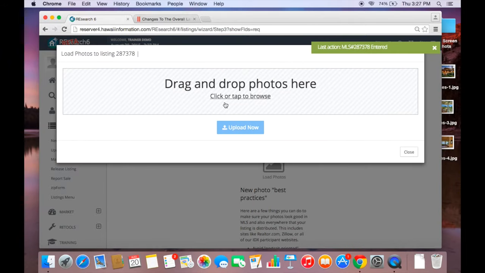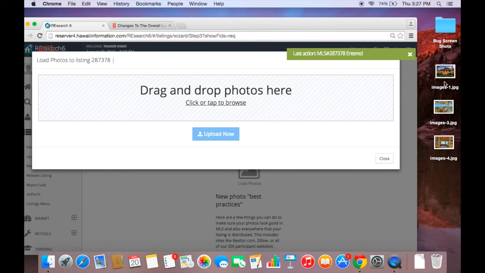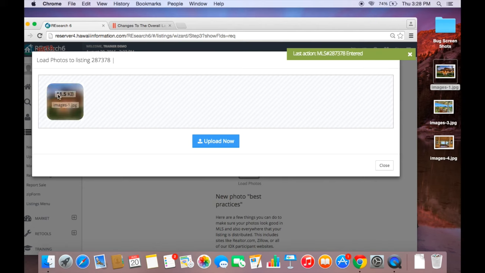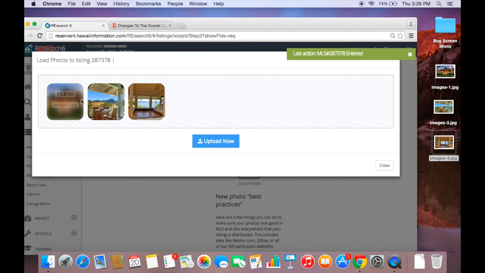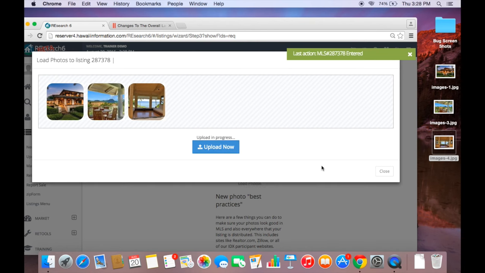With our new photo loader, you can actually drag and drop photos, or you can click to browse for photos on your computer. I just have a couple of photos right now on my desktop, so I can show you the drag feature. If I drag it over, it'll show you a little preview. And from here, I just click upload now.